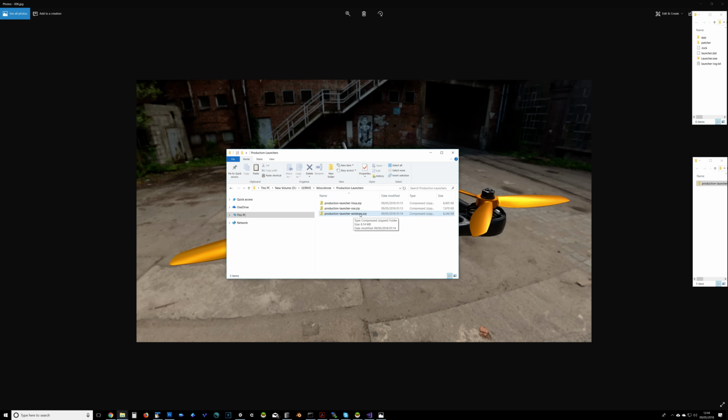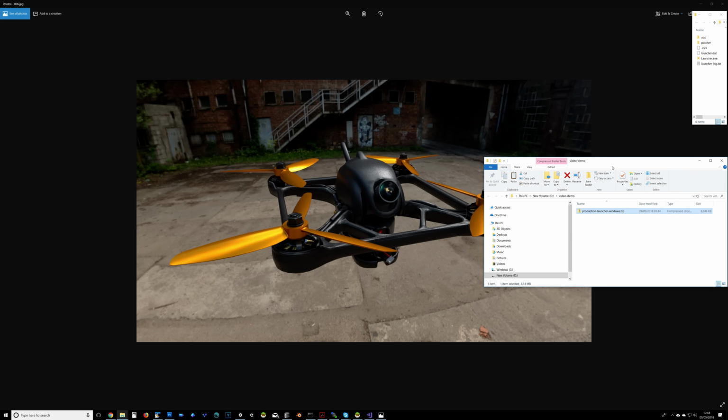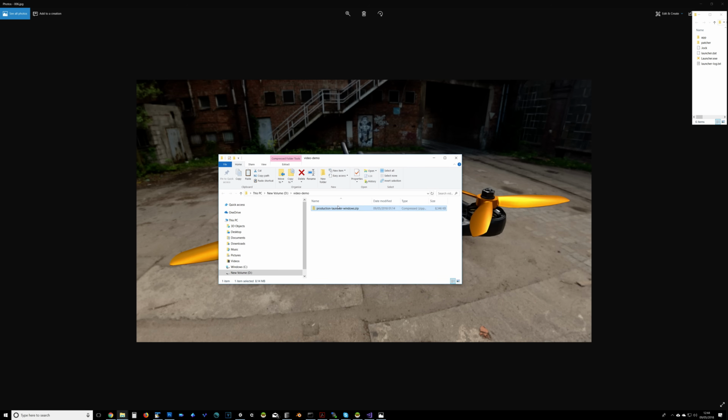The first thing you need to do is move that zip file to a folder on its own. I've already done that, and that's what this over here is. You can see I've created a folder here called Video Demo, and I've just put the production launcher windows.zip inside of it.